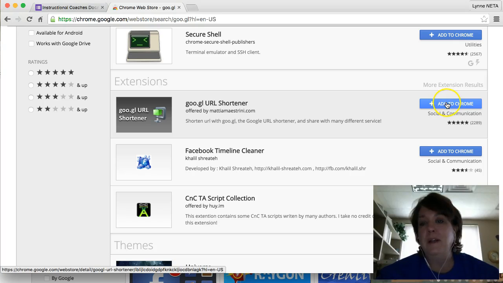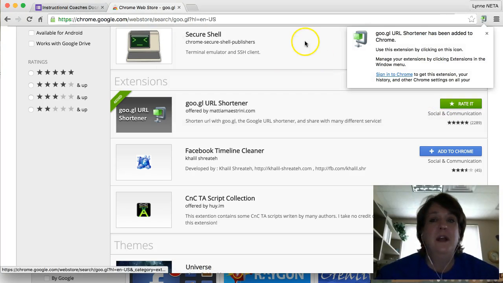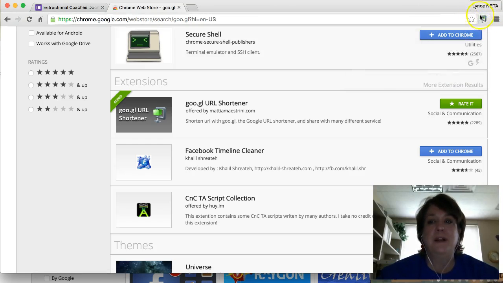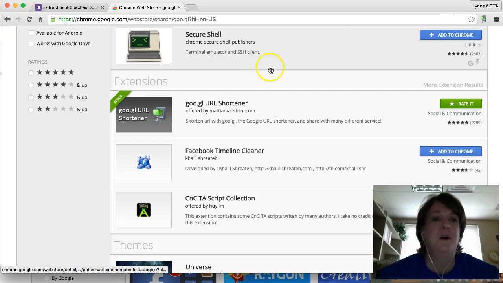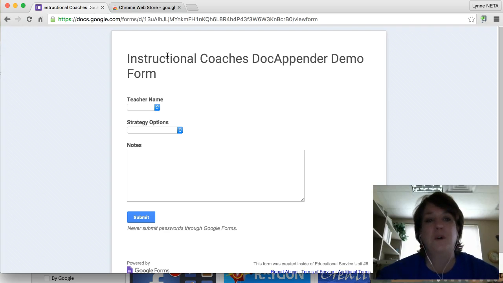So we want to go ahead and click that blue Add to Chrome button, add the extension, and now that extension will always be in our web browser into the future. So it's installed, it will always be there. So now we'll go back, and this is the live form that we want to use from our phone as we're walking around the classroom.